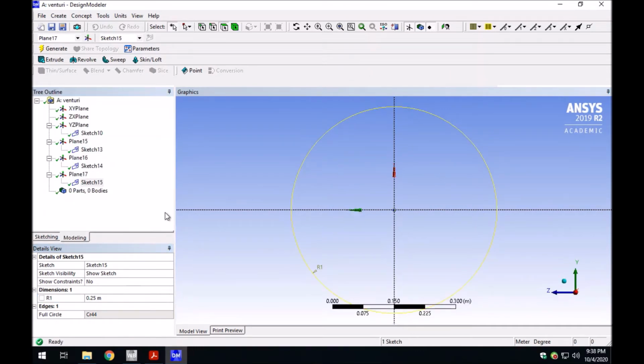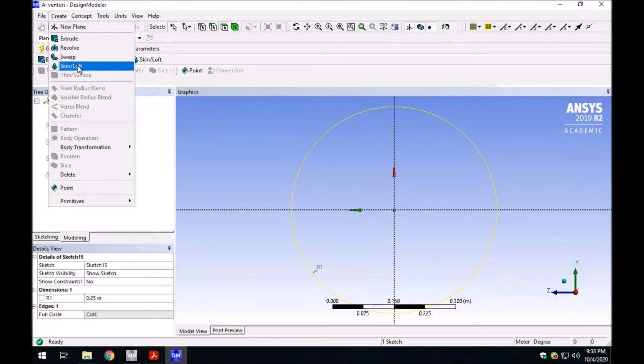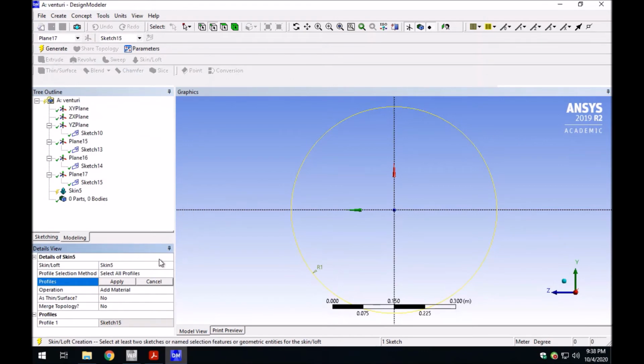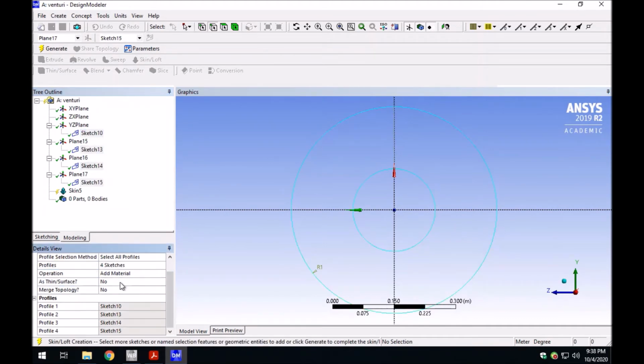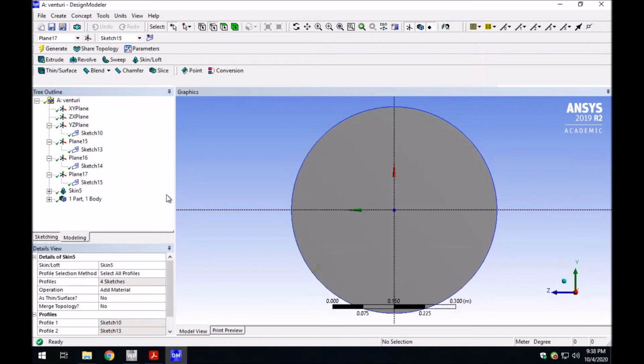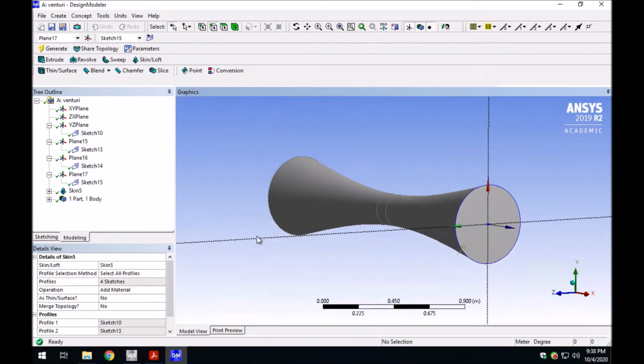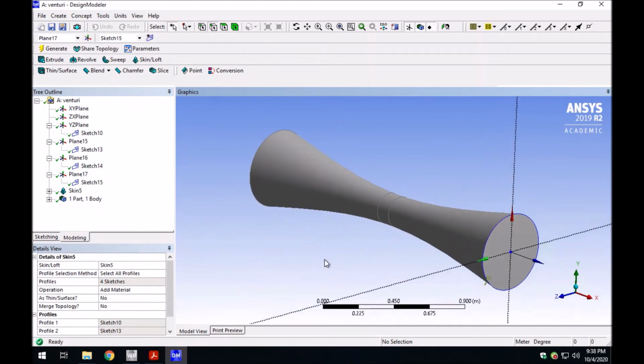Now we have all the profiles. We can use the loft to generate our venturi. Loft takes a series of profiles from different planes to generate a solid fitting through the profiles. So we're going to create a skin loft, and for profile we're going to choose all the profiles that we created before, and then we're going to select generate. So this is our venturi, and we successfully drew the geometry.